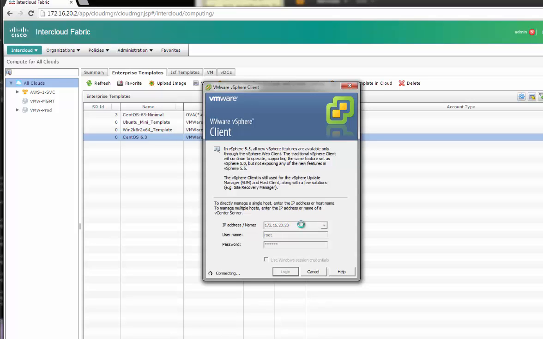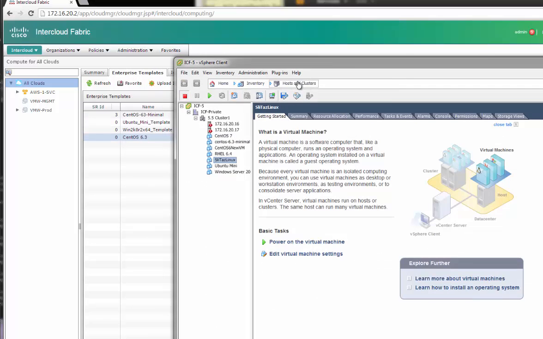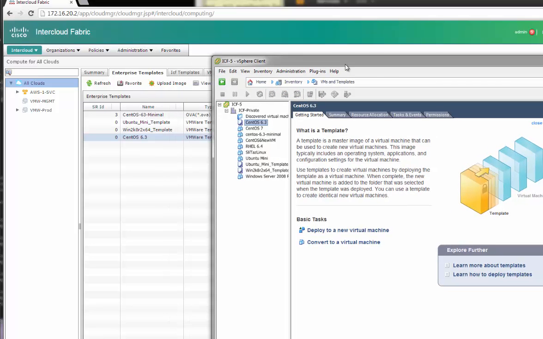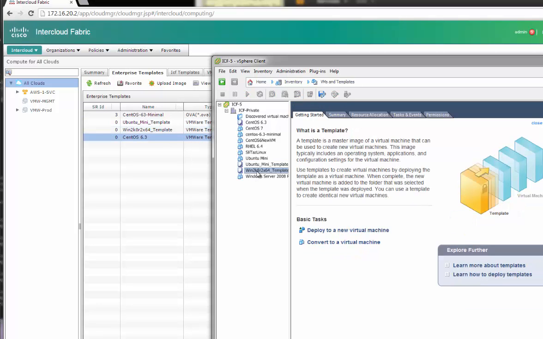And I will show you in a second where those three images came from. If I click on VMs and templates, here you have those three images: 6.3, Ubuntu Mini right there, and Windows 2K8 right there. So that's how it pulls. It pulls these templates out for you automatically.